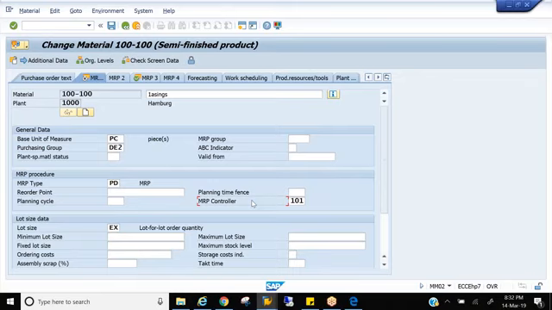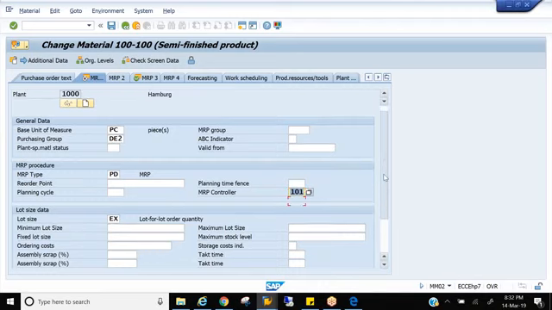Whether it is a finished good or a semi-finished good doesn't matter. If you enter a material, it will show whether the material is coming into the plant or going out of the plant. The MRP controller is the person who runs the MRP. He can be a purchasing manager. Who is eligible to run the MRP T-code MD01? That code you give here. This is the person who is eligible to run that MRP, right?